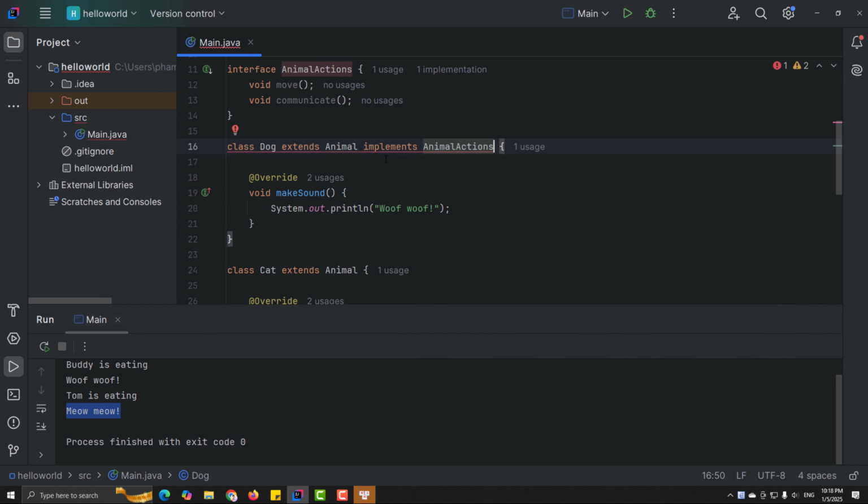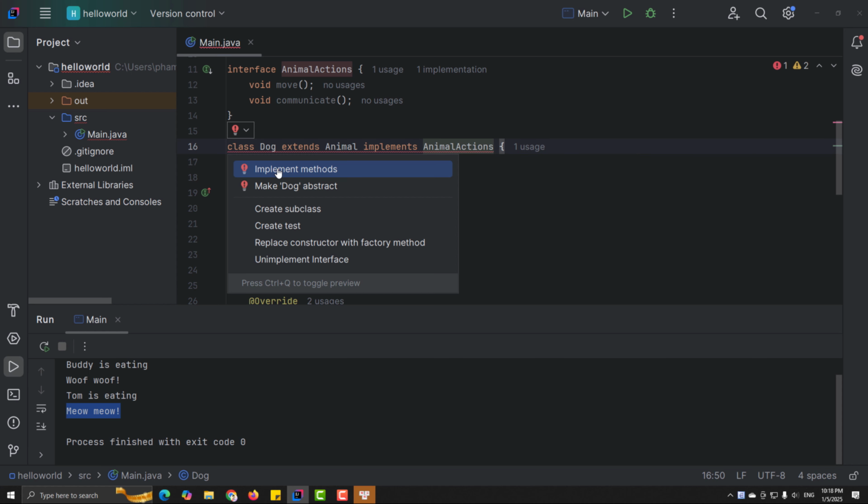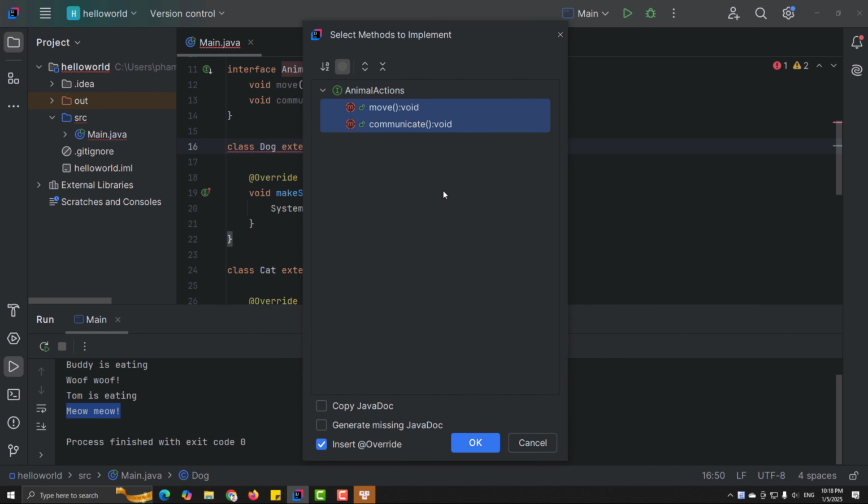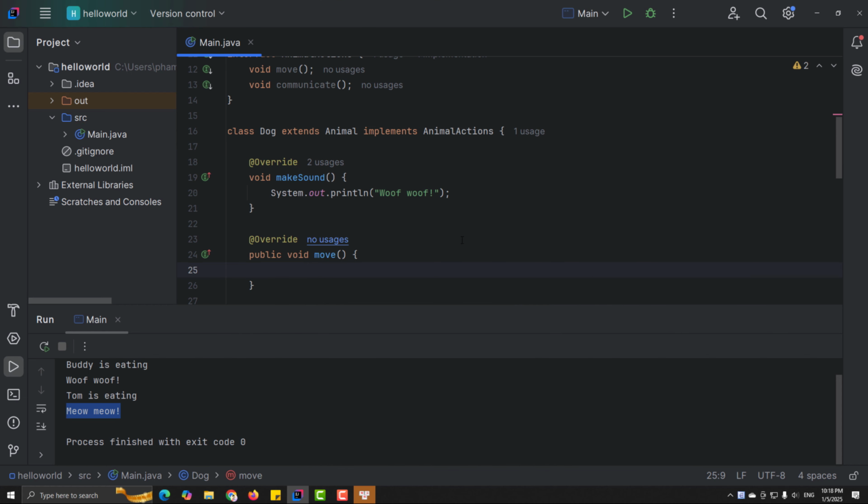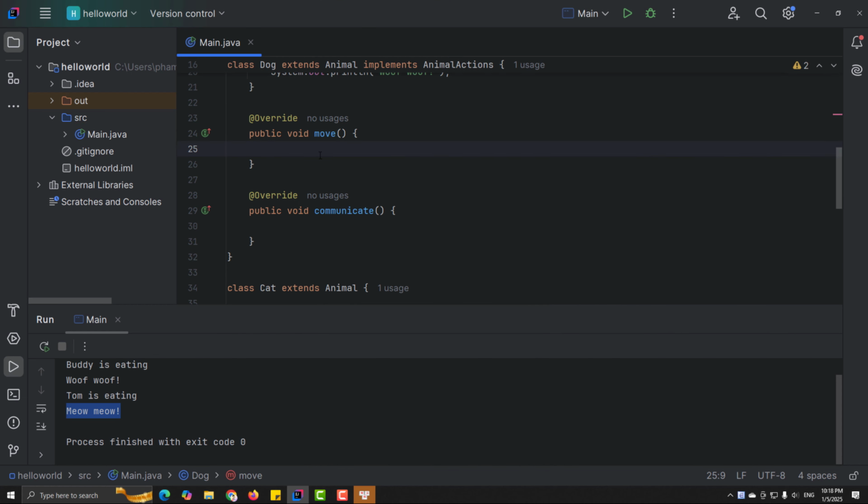Okay, before that we need to implement the methods from AnimalAction for the Dog class. Okay, we can do something here. Dog move and dog communicate.